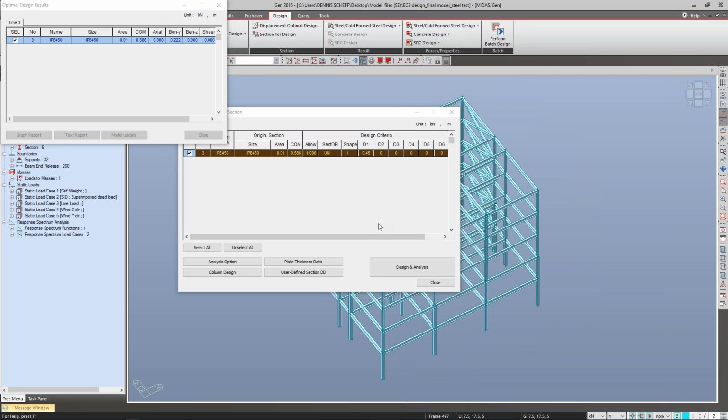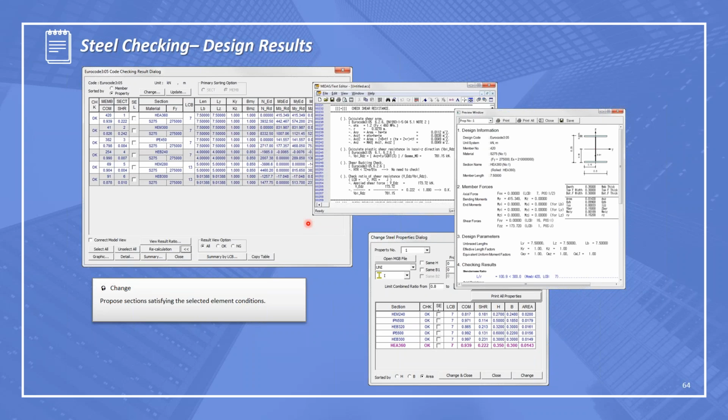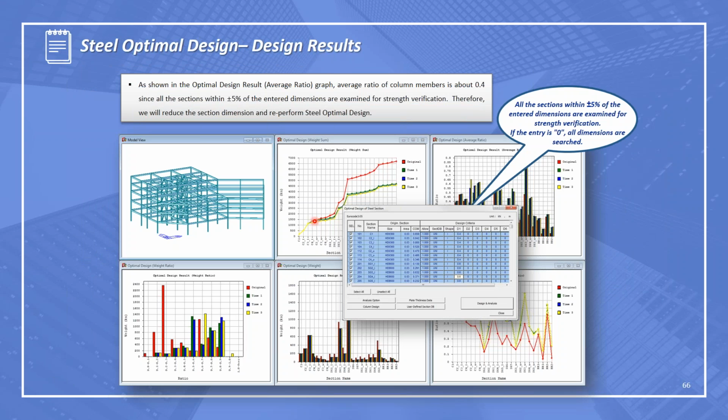checking and reanalyzing of this section, and later we can check details in the graphical report. So for steel optimal design, all of these design results can be checked, and all of this section will be examined for strength verification here. And if we enter 0 here, all dimensions will be searched.